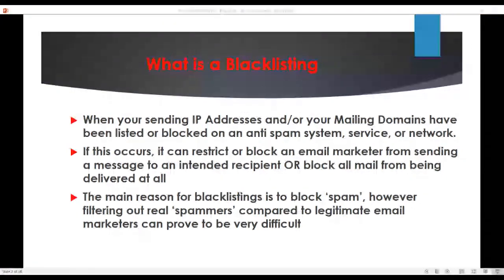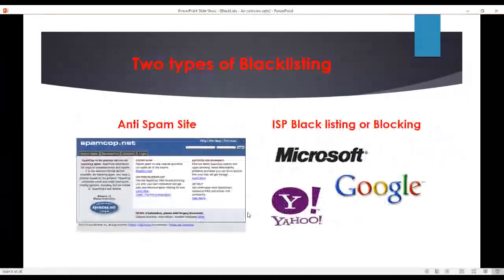I like focusing my attention on blacklistings as a whole when it comes to two major topics. The first topic that we're going to talk about is anti-spam sites, like a SpamCop or a Spamhaus, something very specific to an anti-spam network itself, which has more to do with the blacklisting of your IPs and domains on these particular sites.